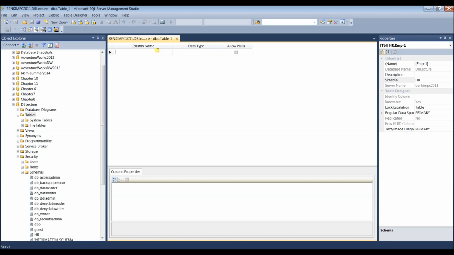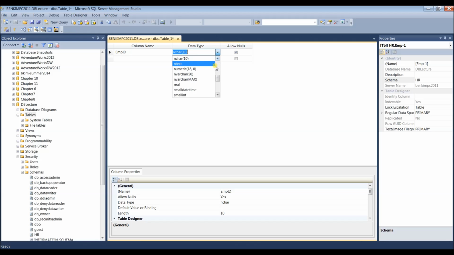How about empid, okay, and the data type. By the way, we'll talk about the various data types for columns in class. So for the time being, let's just choose the data type, and then we'll talk about that during the lecture. Okay, so let's choose int. Int means integer.